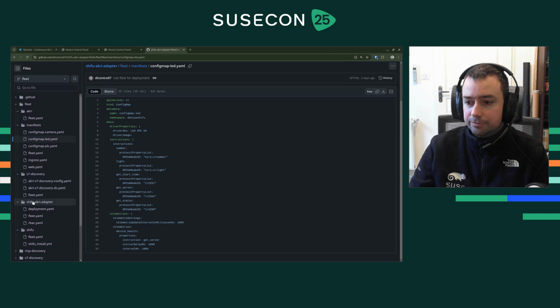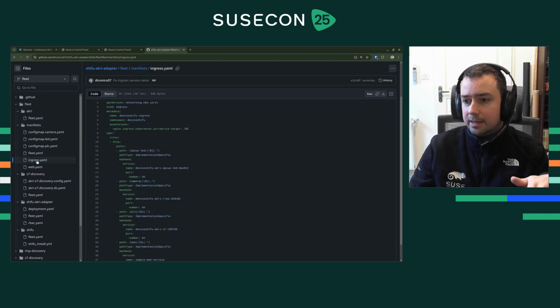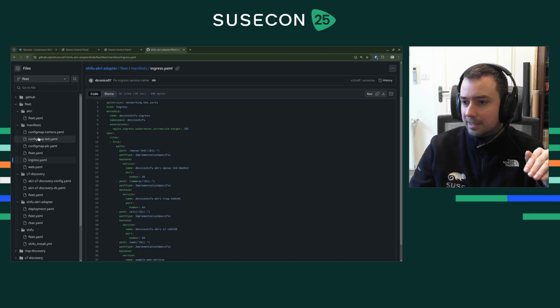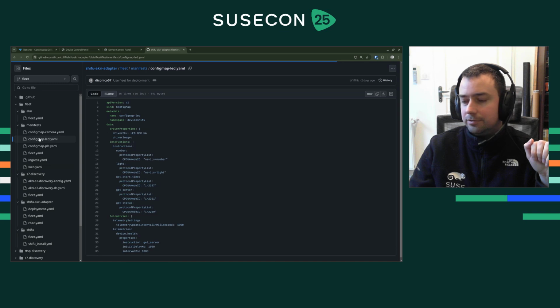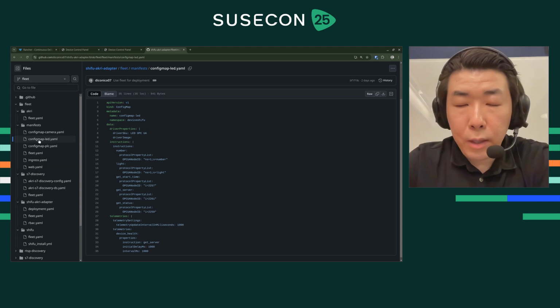We have the Shifu Akri adapter. We have Shifu itself, and we have some configuration for all of that. So the web app, we have the ingress configuration, we have all the config maps for Shifu. I'm going to go on this one for the LED device and let Tom explain to you what's going on with this. So, thanks, Nicholas.